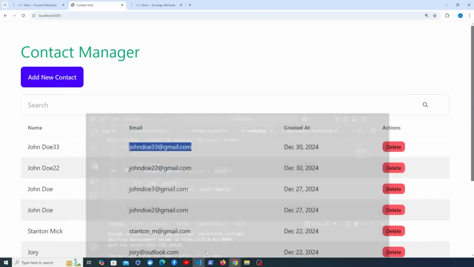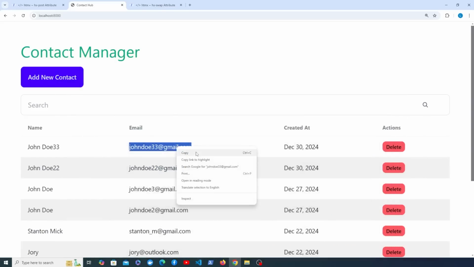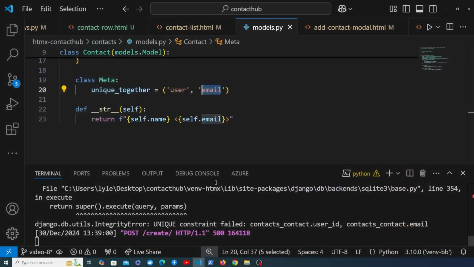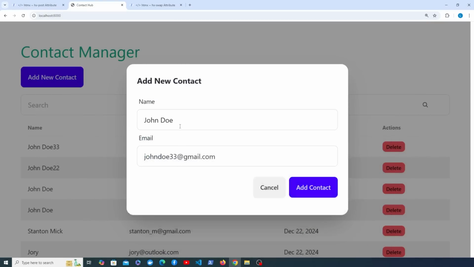But we need to account for that on the front end, because if we try and add this email address again, and I've added that here, when we click add contact, nothing is happening. But if we go to our Django server, you can see the unique constraint has failed on the terminal. So we're going to need to handle these errors and show something to the client when they occur. We're going to handle that in the next video.